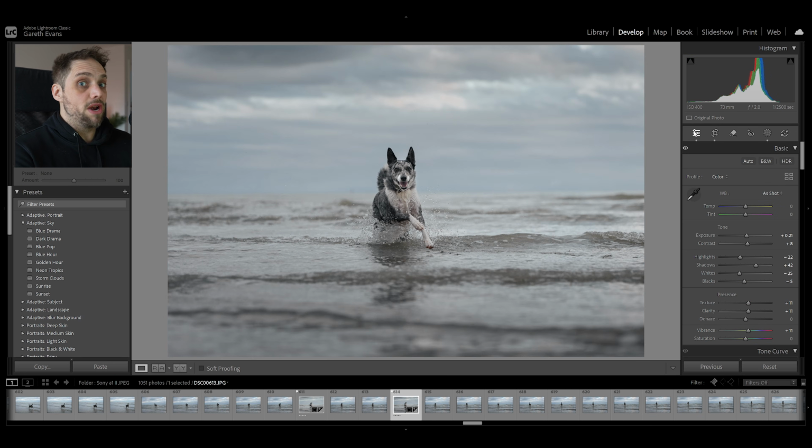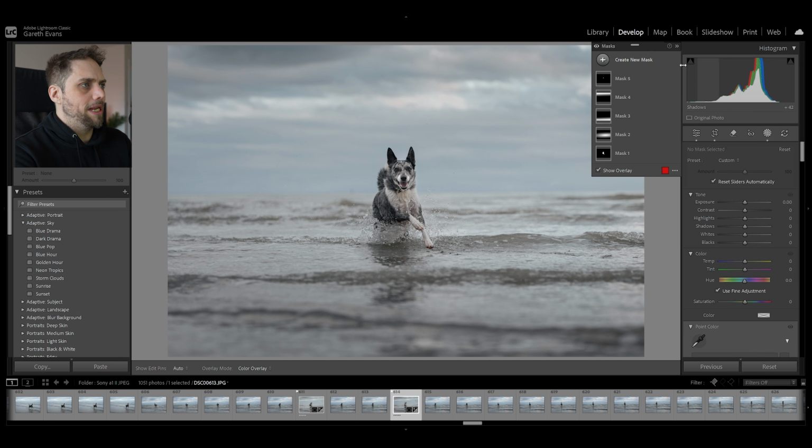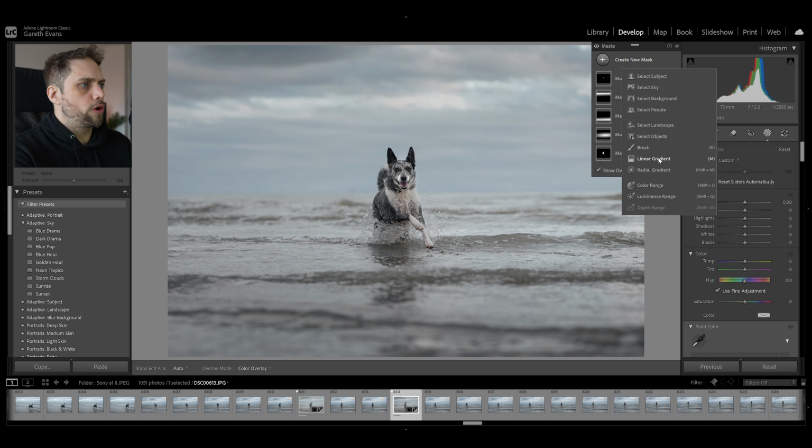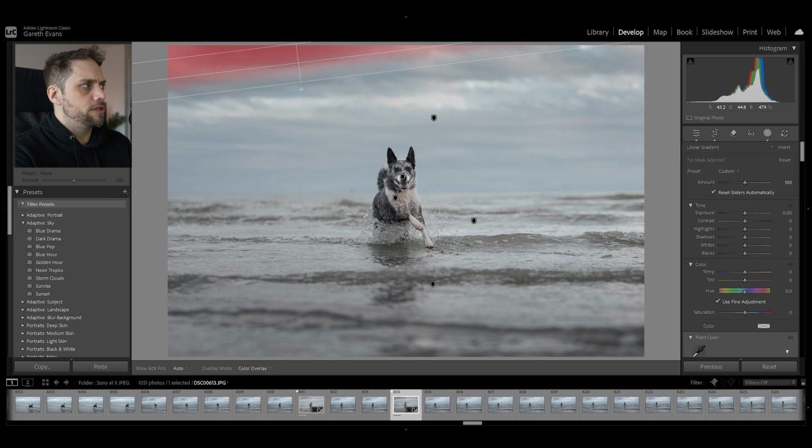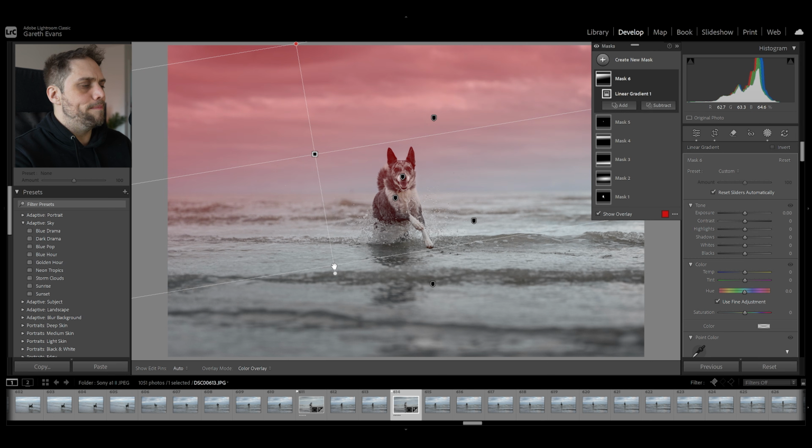Now, where this can get really interesting and really cool actually is when you start intersecting these masks with each other. This is where you are applying one mask, but telling Lightroom you only want this mask to be applied if it actually also overlaps with another mask. Let's take a look at exactly what I mean here. So in this situation, we're going to create a linear gradient. So something like this for the sky, but you can see it also overlaps Nala here.